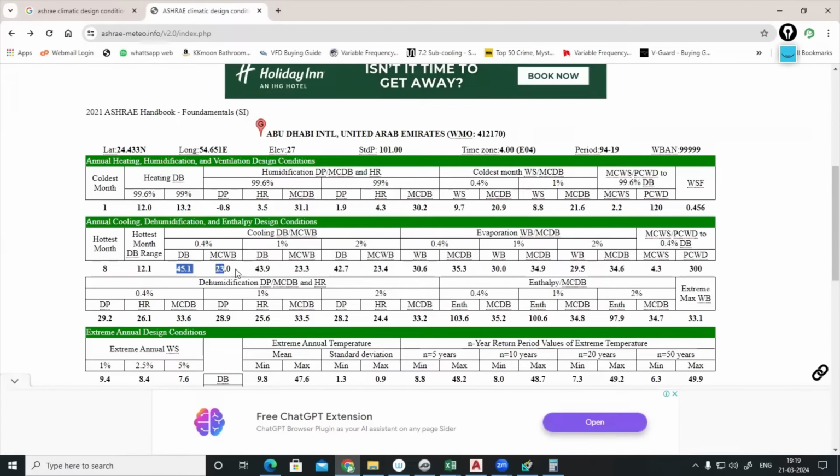Because when you are taking this value into consideration, latent heat will be less. So machine capacity for the ventilation will be less. Rest everything will be fine. Ventilation load will be less when you are considering the cooling DB, this condition. So for the ventilation machine, you have to select with this condition.